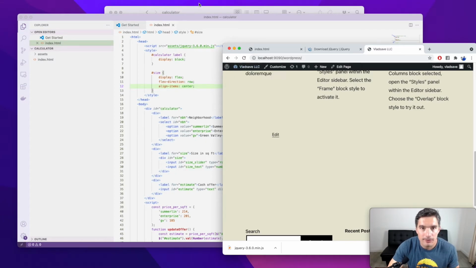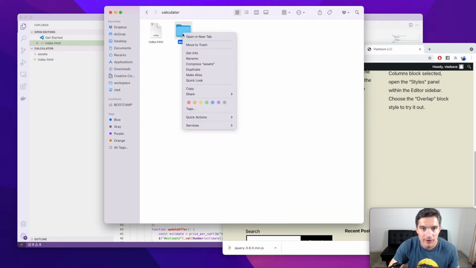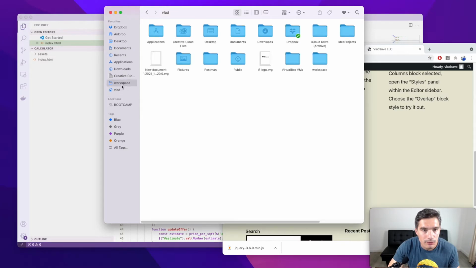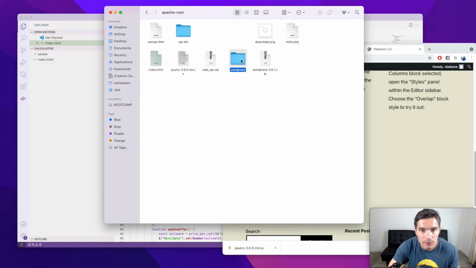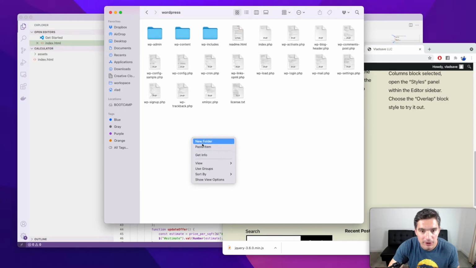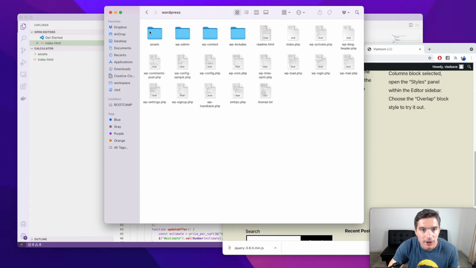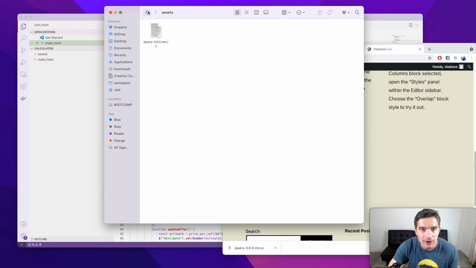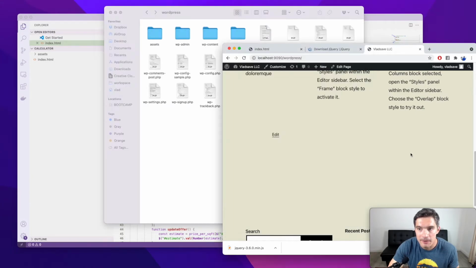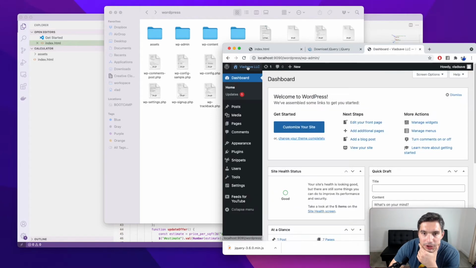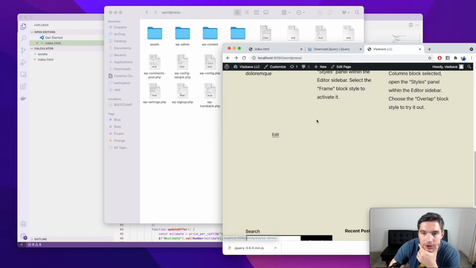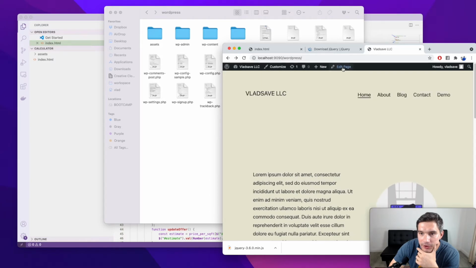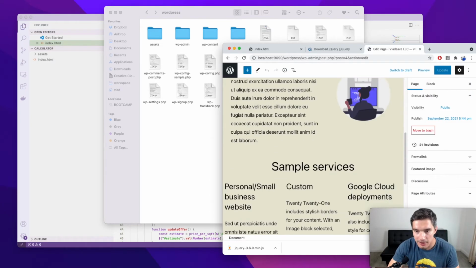So first, we are going to transfer this assets directory to my Apache root WordPress directory. So just paste it in here. We just have this jQuery function, the jQuery file. Okay, now we are ready. Actually, let's just copy the HTML here at the bottom.